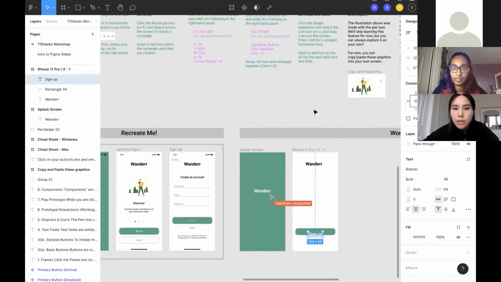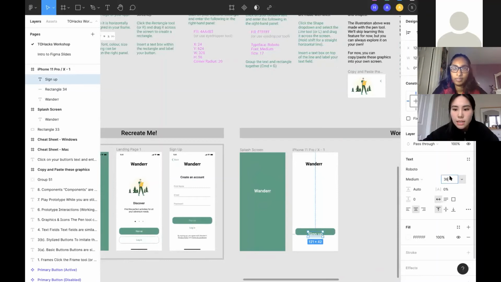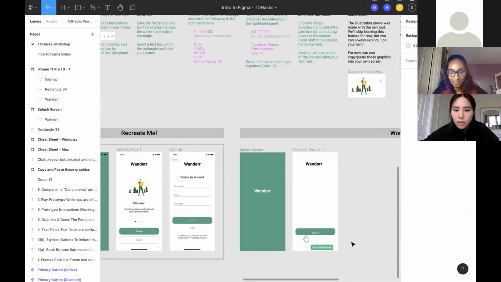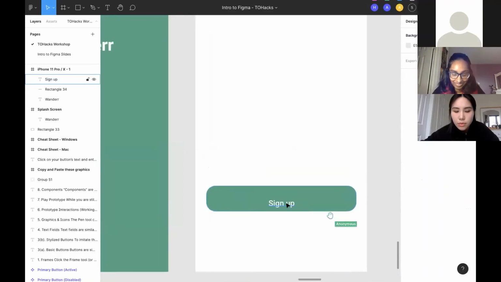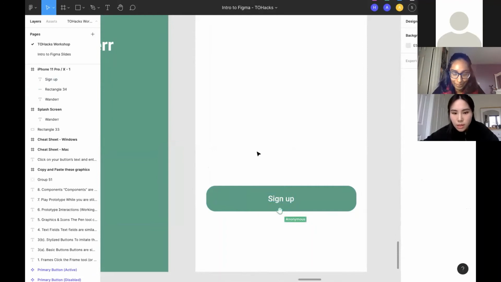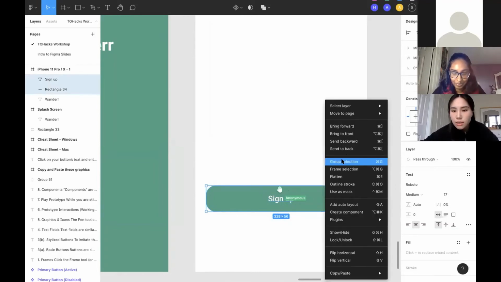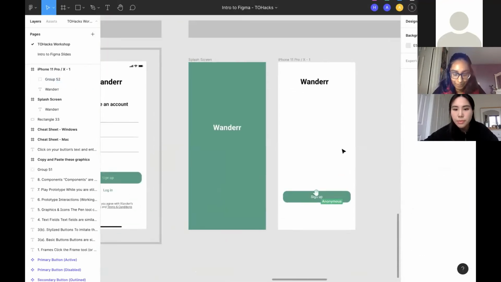The typeface is Roboto, the font is medium, so let's change that to medium. And the size is 17. Okay. So once you have that, I'm just gonna drag it so it's centered with the rectangle. And then I'm just gonna click and drag to highlight both of them and then group them together. So to group, you can either use Command G or Control G, or you can right click and group selection. So there's your button.